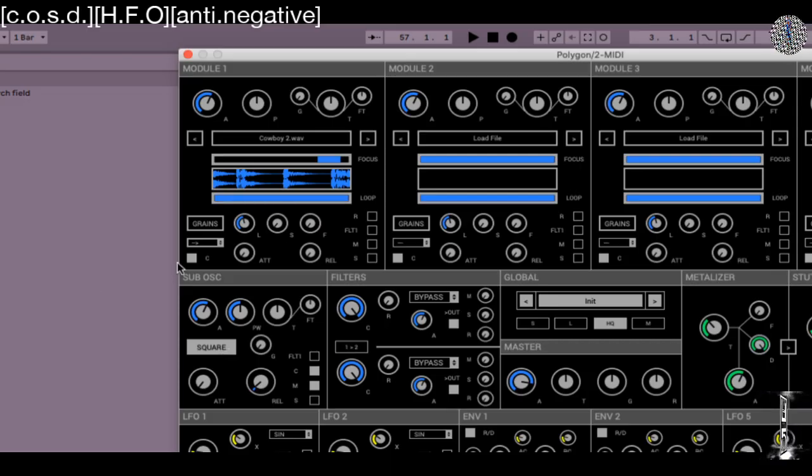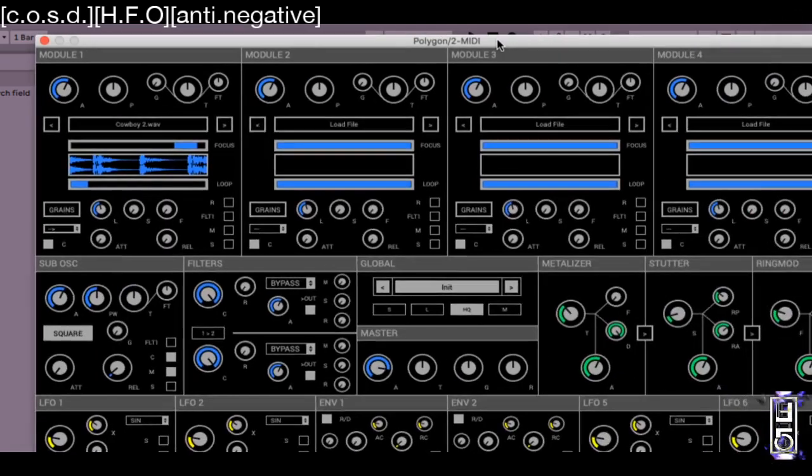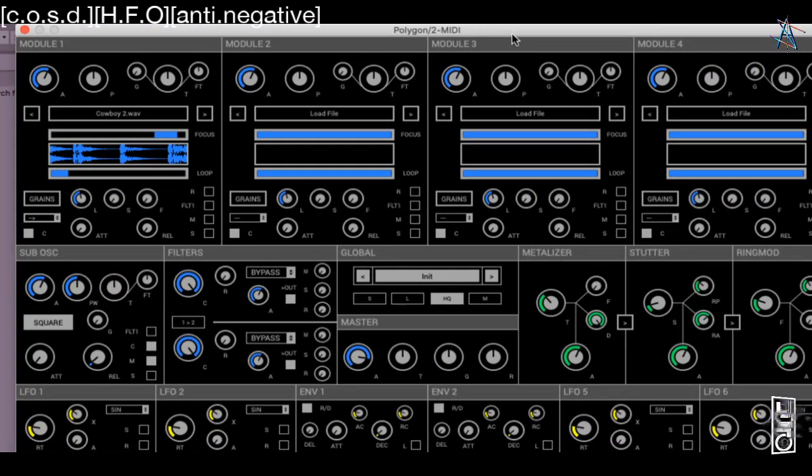So I can modulate all those things and hold it in different spots. I can modulate where the loop starts and the loop ends. That gets pretty crazy. And Polygon is actually semi-modular.